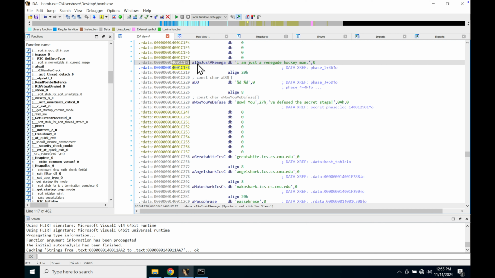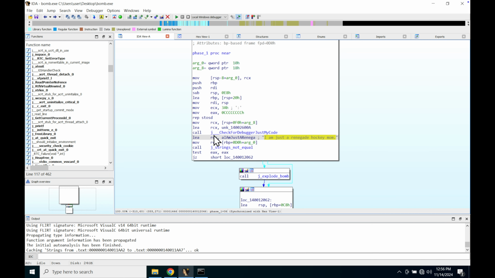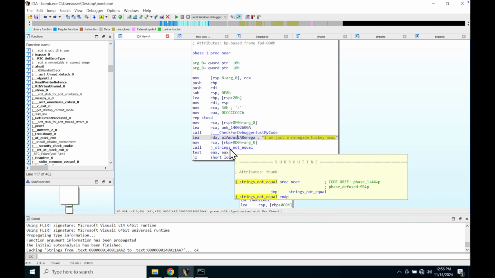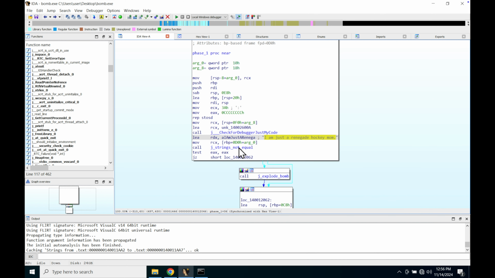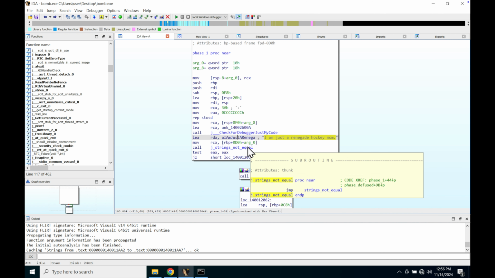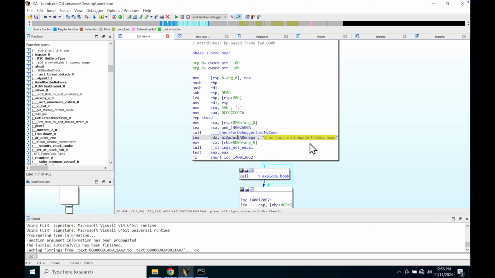So it's basically like there's a global string, and the literal string is, I am just a renegade hockey mom. So if we go back, we're essentially seeing a pointer to a string, I am just a renegade hockey mom, and something else coming out of a local variable being passed to a function called strings not equal. And this is where, again, we want to make educated guesses, and we might guess that this is going to be some sort of input that's being compared against this string, and it's checking if the strings are not equal, then it's going to return one thing, and if the strings are equal, it returns something else.